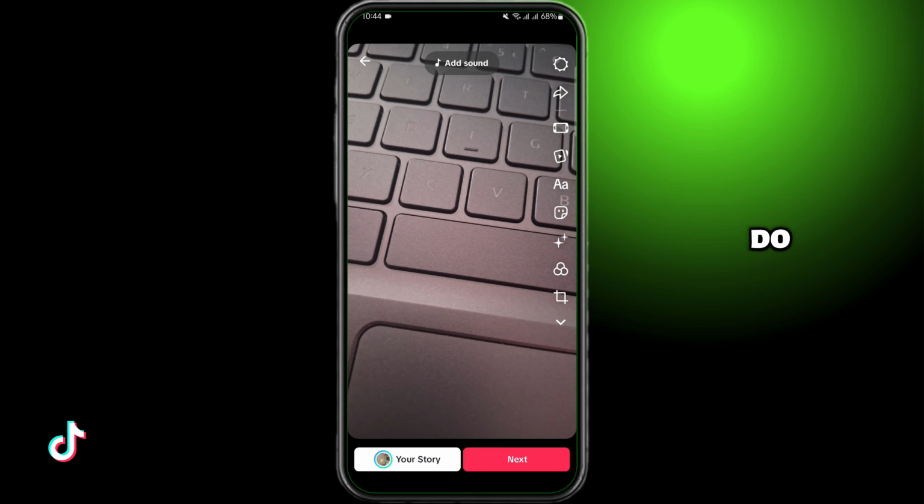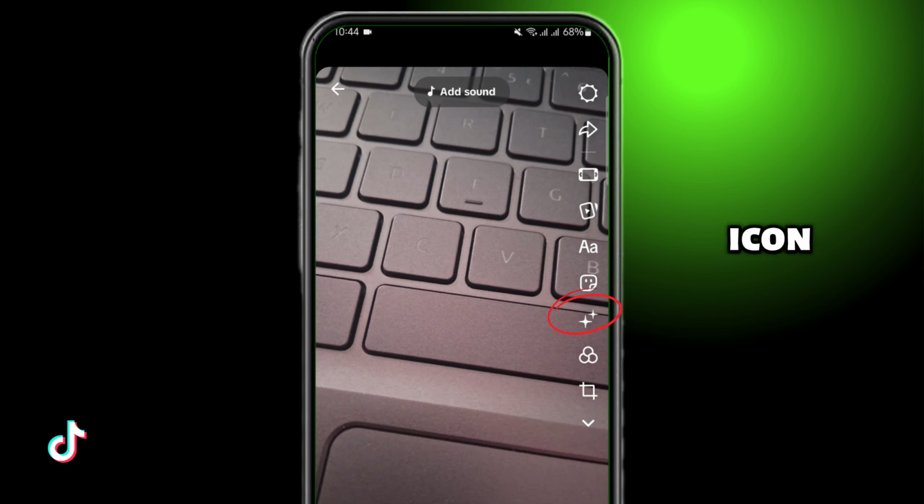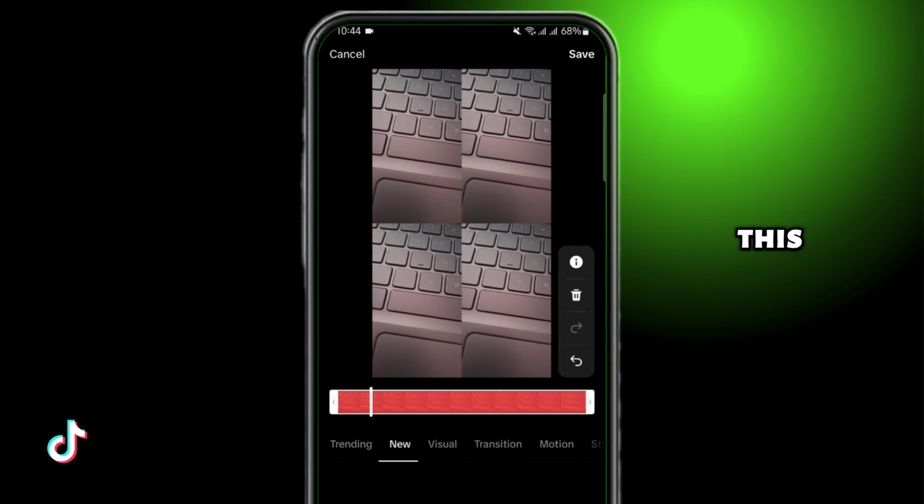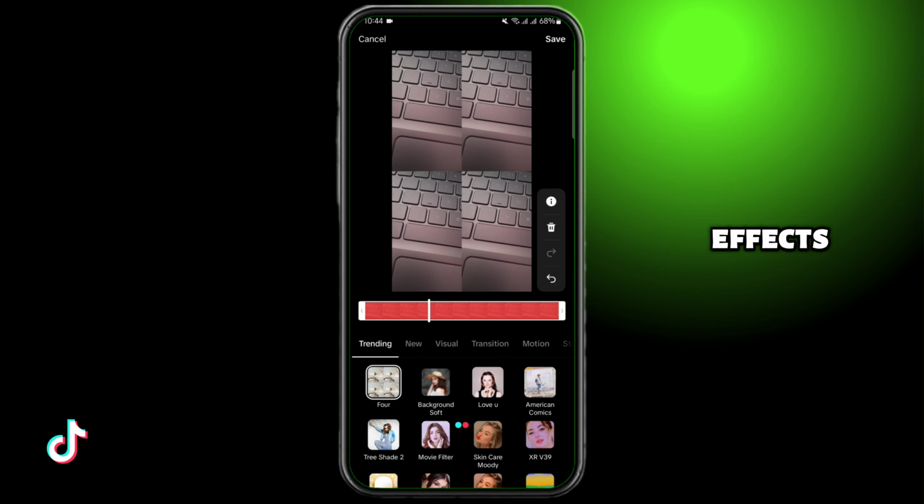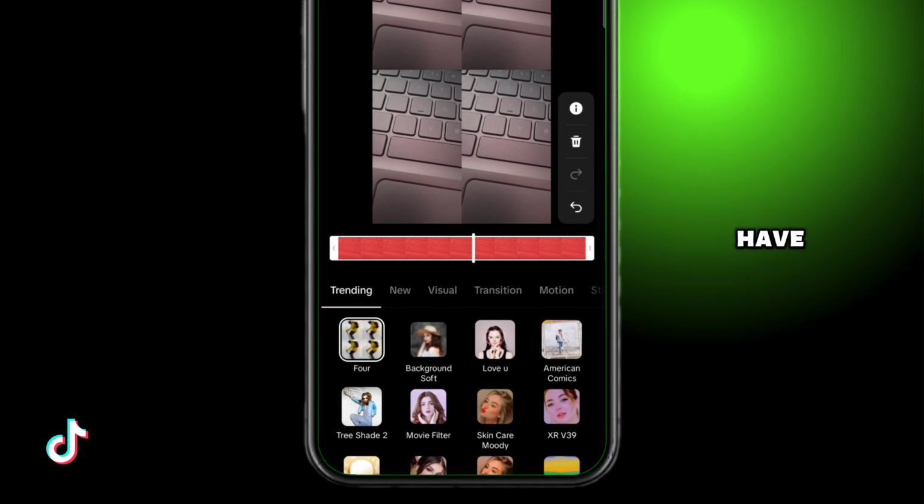Here's another way you can do it as well. You will see a sparkling icon, tap onto it. This being your video, if you have added any effects, you will see a none icon. You have to tap onto it in order to remove filters.